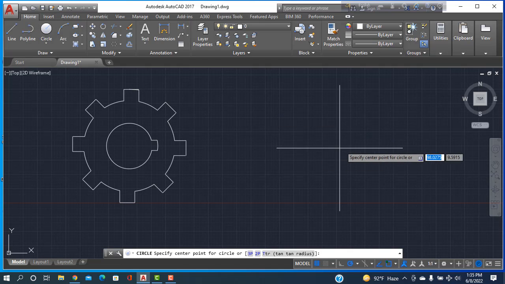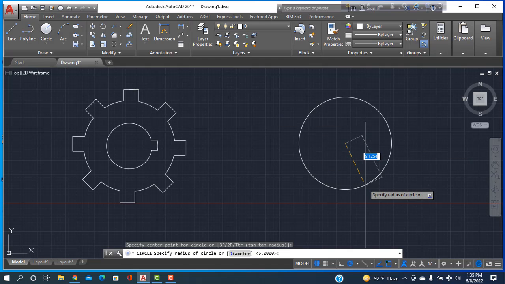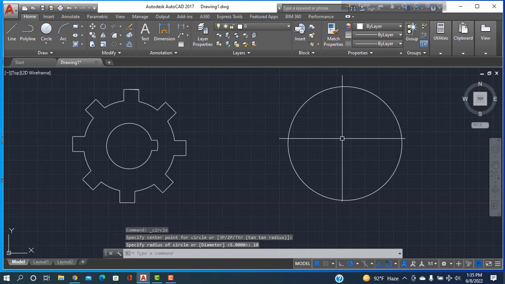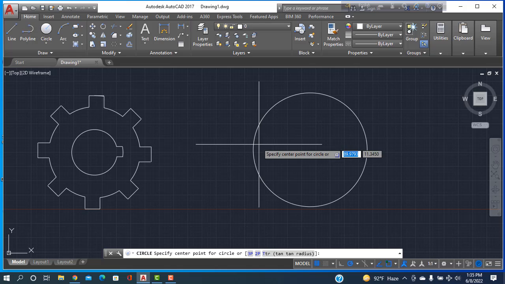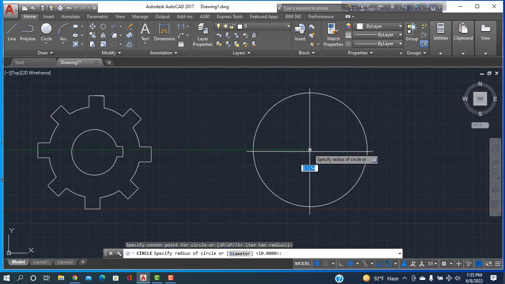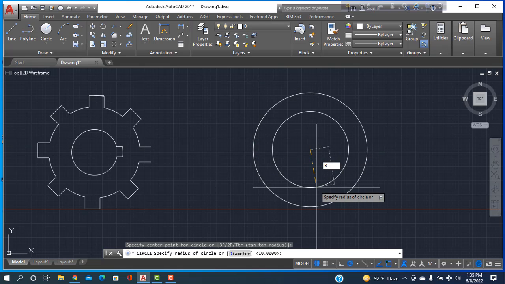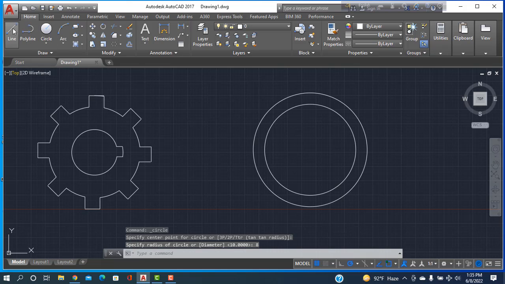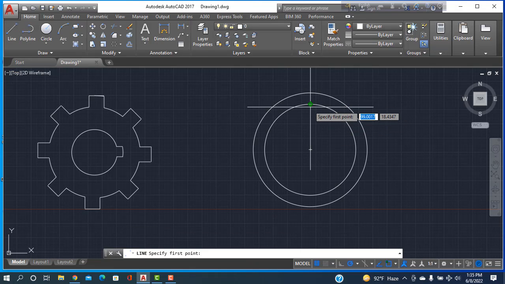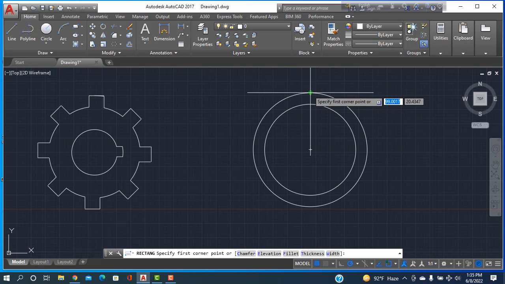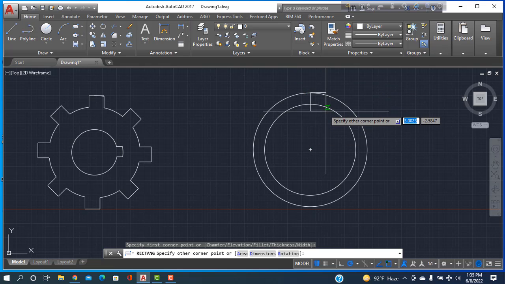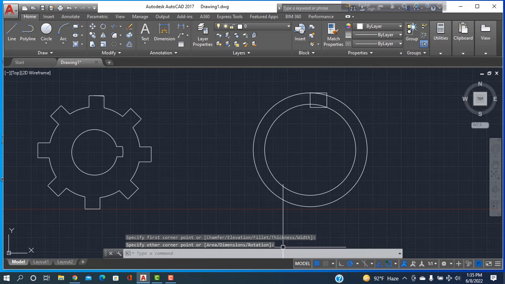First, I'm taking the circle, and the radius of the circle is 10. And also taking another circle and sketching a circle from the center, and it will be radius 8, and taking a line sketch, or I can take a rectangle, okay, up to here.